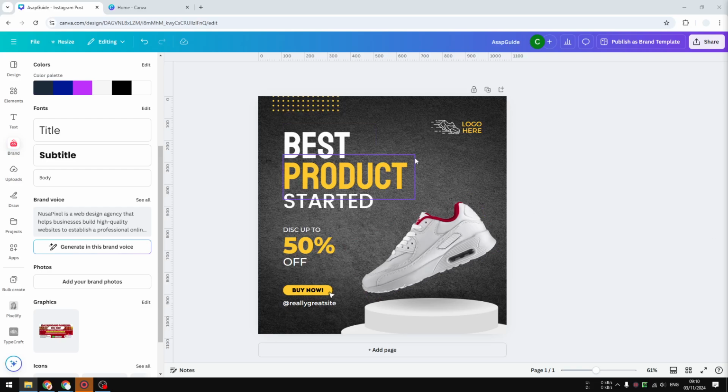Hi, in this video, I'm going to show you how you can apply brand colors in one click on Canva templates. Let's say you have found a really good template or design on Canva and you want to use it to post something on your social media account.